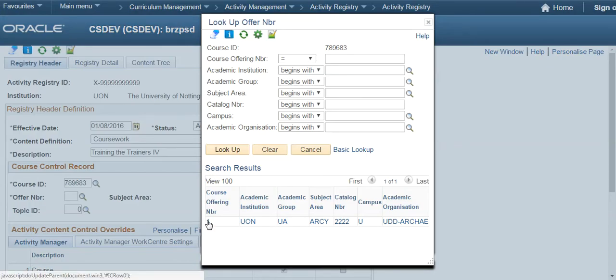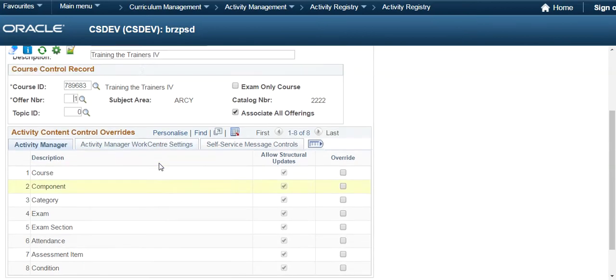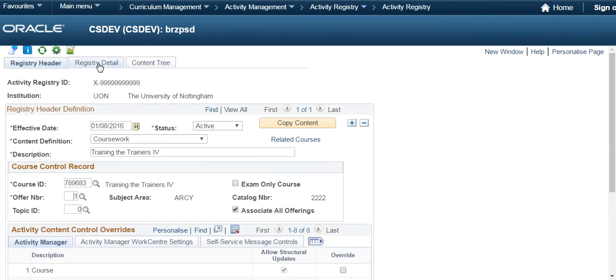Then we need to select the offer number. So you may have more than one offer. Normally it's just going to be one. If there is more than one offer, and we've got this box ticked, associate all offerings, it means that you will use the same activity registry record for all offerings in that course. Okay, so that's all we need to do on the registry header page.